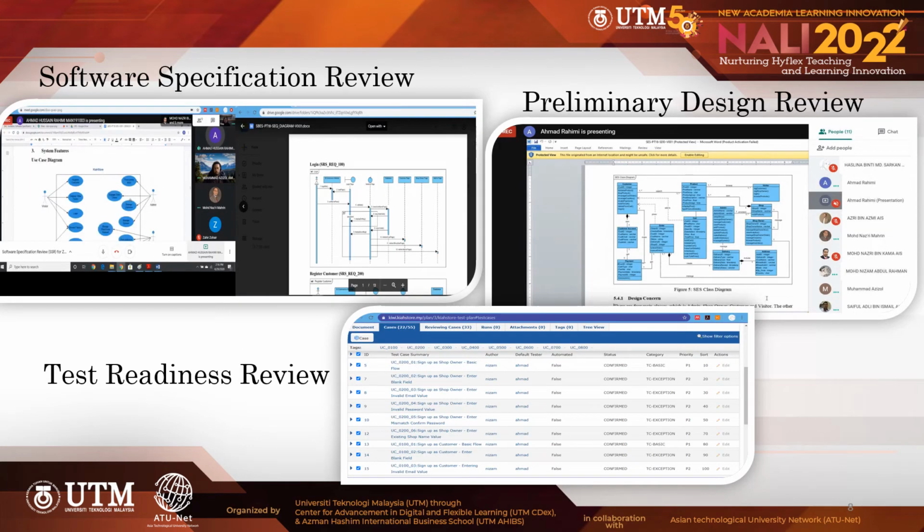For quality assurance and conformance to the software engineering standard, the software development team underwent 3 formal reviews with the client. For academic purposes, all software engineering lecturers were also present. The reviews were software specification review, preliminary design review, and test readiness review.